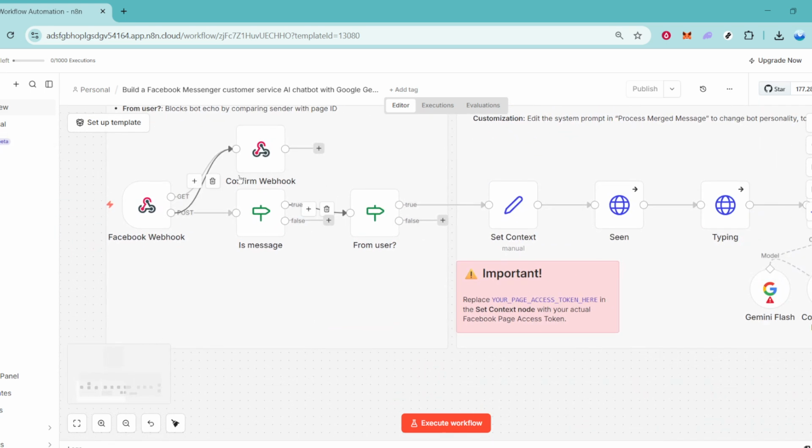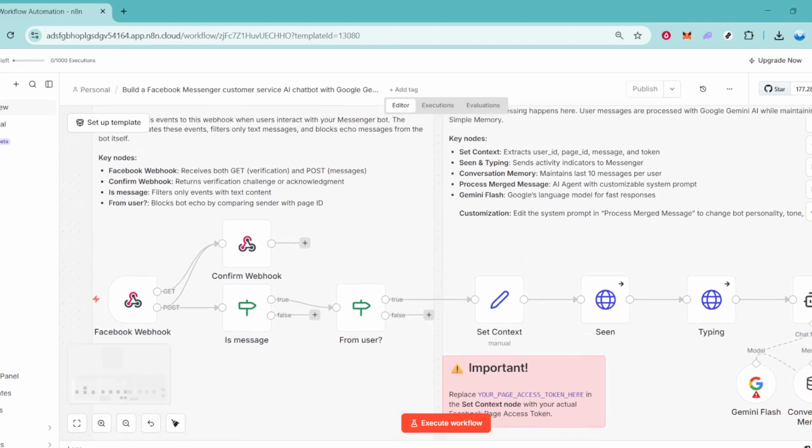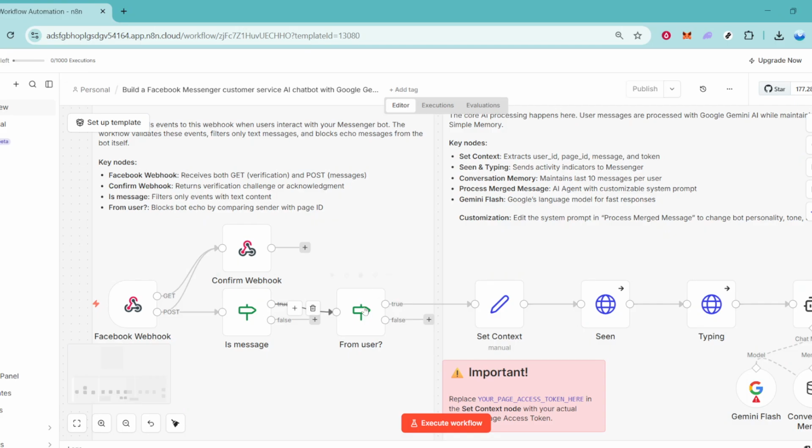To prevent bot echo, include a check that compares the sender's ID with your page's ID. If the event originated from the page itself, stop the workflow. If it came from a user, continue. This keeps your bot from responding to its own replies.